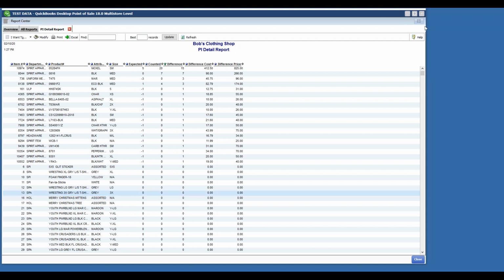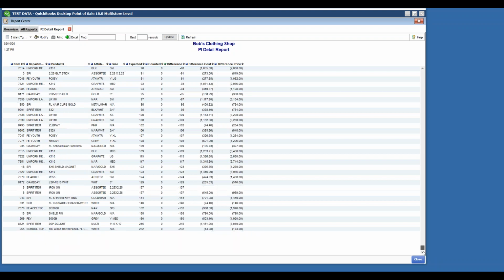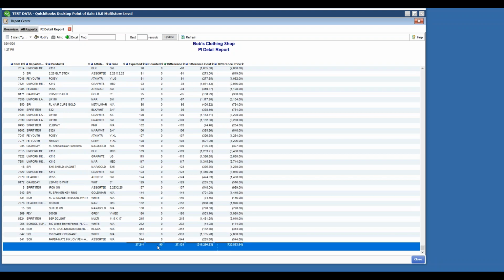So you can also see that you have a total at the bottom here. So get down to the bottom there. So here's our totals. So this is essentially what was expected. This is what was counted, and here's our differences. So that'll give you your totals for the inventory.